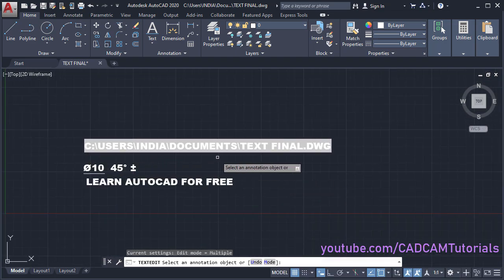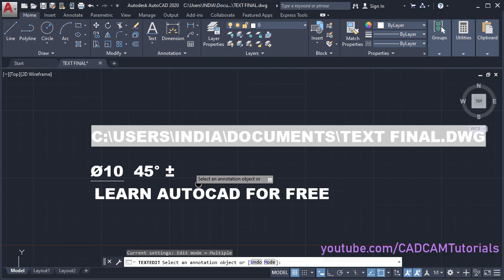So here it is showing path and file name. Then same way, suppose I want to add when this drawing was created, I want that date here. So just click, I will remove it.